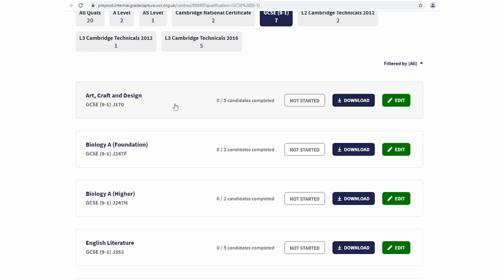You will see this status bar is telling me that there are 5 candidates entered for GCSE Art, Craft and Design J170. And you can also see that the process has not started. You can also see a download button. This allows me to download a qualification spreadsheet which will have all candidates entered for this particular qualification. You can go into each qualification in turn and download the spreadsheet.